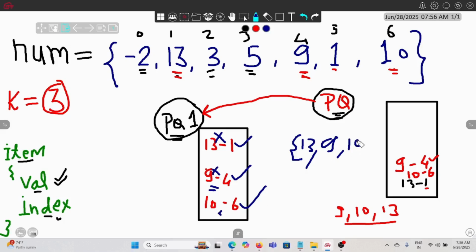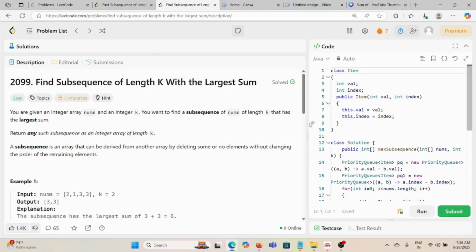Now you can see they are the largest ones, which is making the sum equal to 32, and also you can check their sequence here. See, 13 came first, then the second one came 9, which is appearing here, and then finally it is 10. So let me show you my corresponding code.